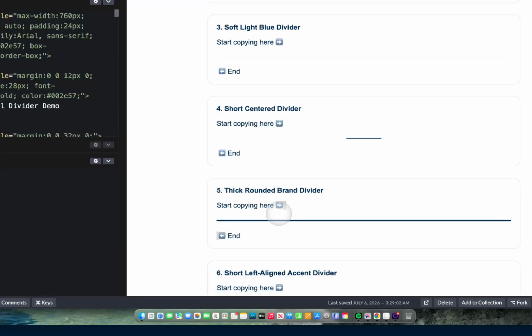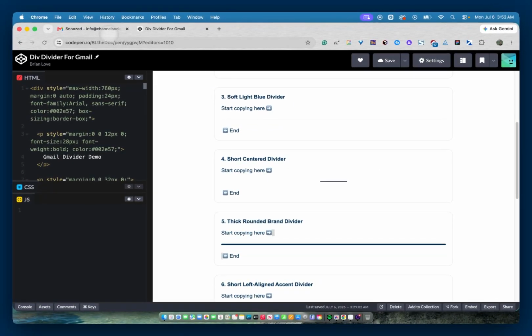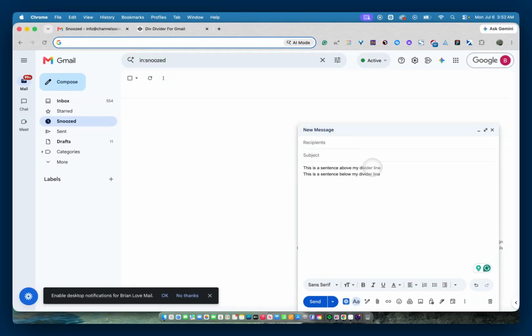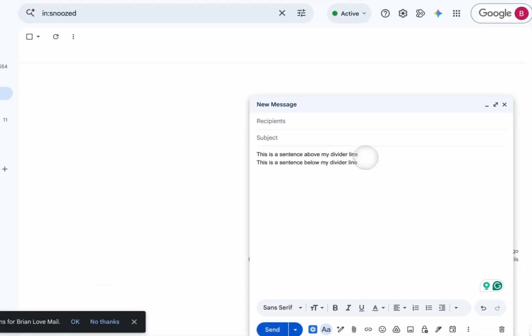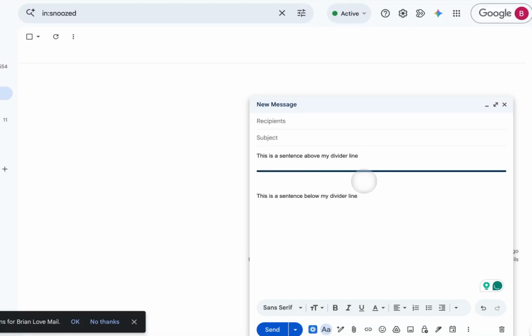So I'm going to do Command C, and I'll go back to my email and put my cursor right after the word line on the first line, and then Command V to paste it in. And then you might have to adjust spacing a little bit, but there it works. You can see we have the rounded line in the email now.